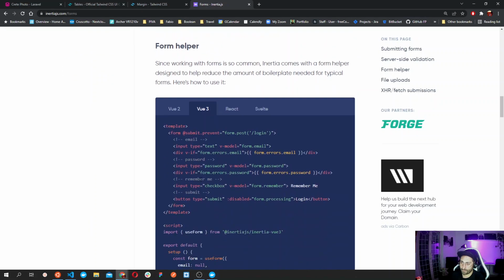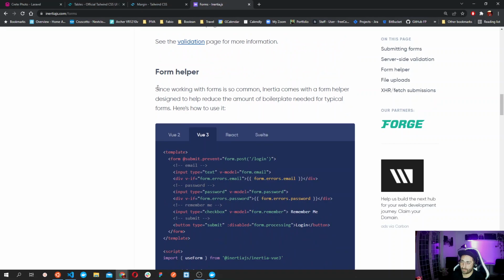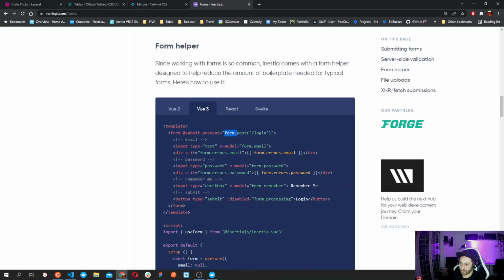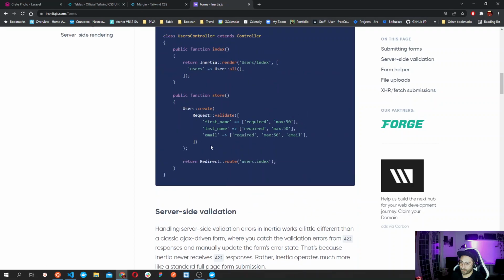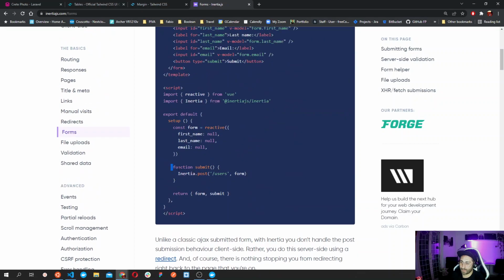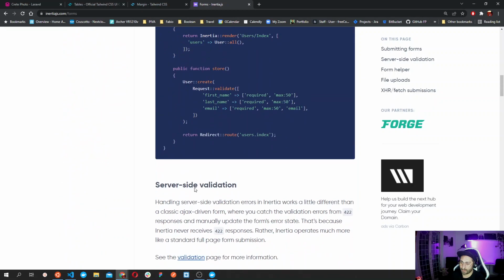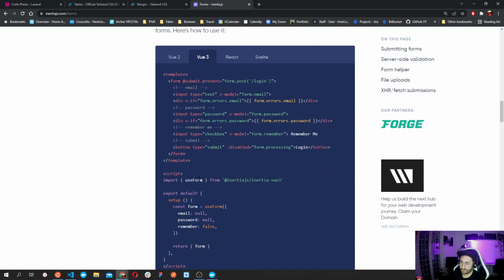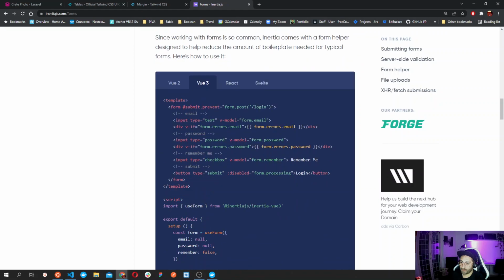Okay, but form helper. What is this form helper? Since working with forms is so common, Inertia comes with a form helper designed to help reduce the amount of boilerplate needed for typical forms. Here is how to use it. So instead of using the submit method that is defined in here, it is using the form helper. So it says form.post, and then where it should send this post request.